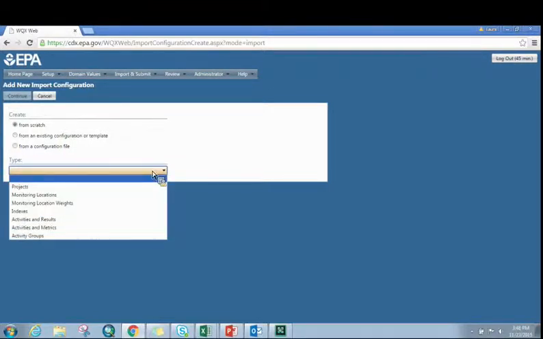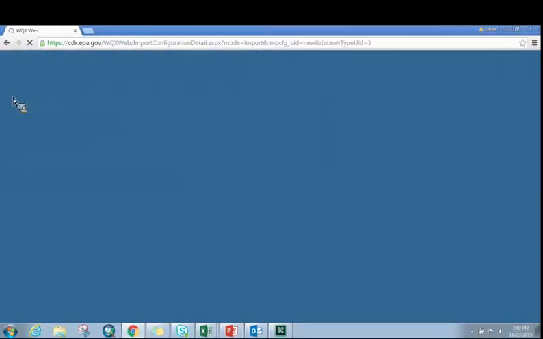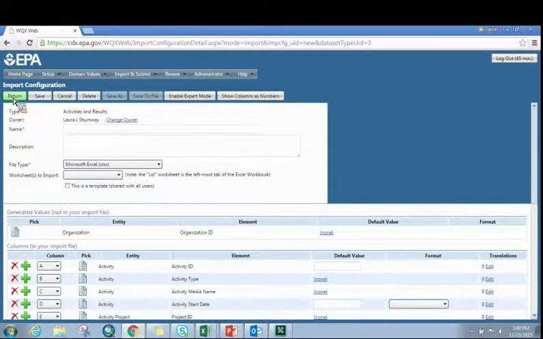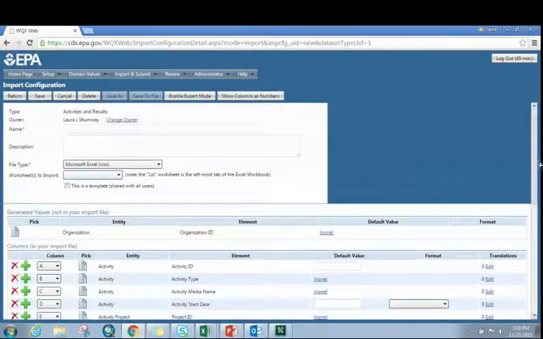I have a results file I want to work with, so it's going to be an activities and results. Continue. Okay, now we're starting with a fresh template. This is great. The first thing we want to do, if we're doing a crosstab import configuration, is enable expert mode.